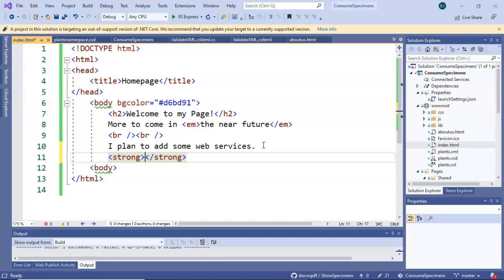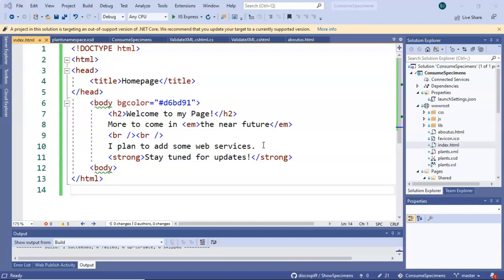So within the strong, we'll say, stay tuned for updates. And by the way, never put that on a web page, never put under construction on a web page, only put complete features on a web page. It's a given that web pages are always changing. So if you have a link and it just goes to an under construction, that's a way of frustrating your users. So be careful there.